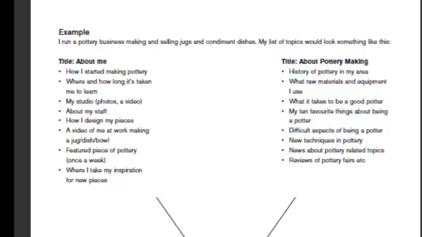That also can include if you've won awards, if you've attended events, all things like that as well. So under the next title, which is What I Know About What I Make, Do or Sell: a history of pottery in my area, what raw materials and equipment I use, what it takes to be a good potter.